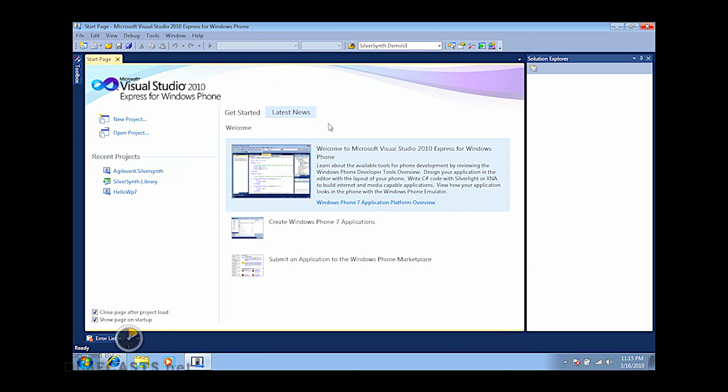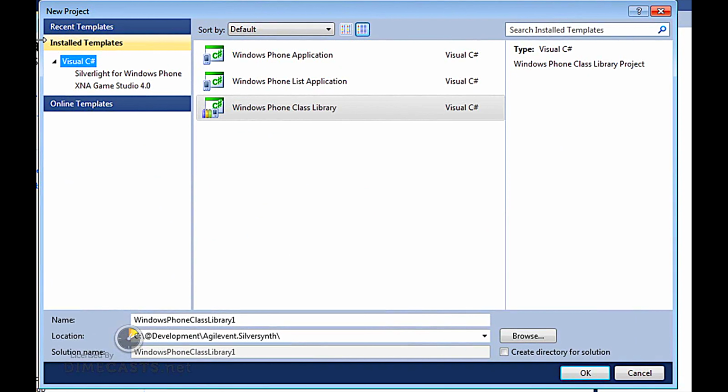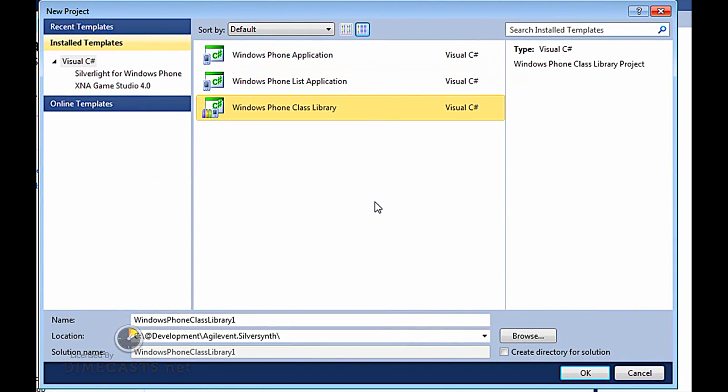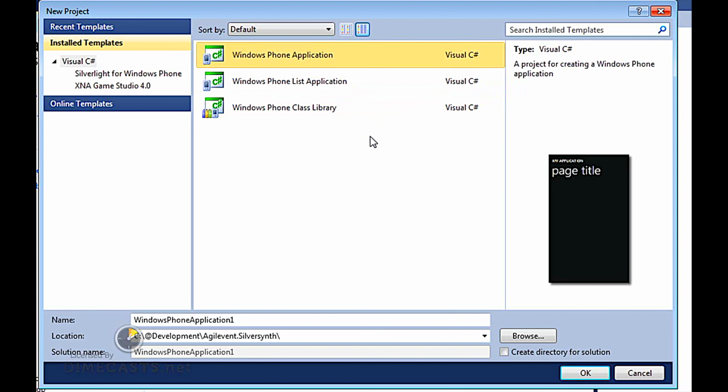So the first thing that we're going to do, now that we're inside of Visual Studio 2010 Express for Windows Phone, is go to File, New Project. This will bring up the new project wizard for the Windows Phone. We have a couple different options. We can do a Windows Phone application, we can do a list application, which is for creating a Windows Phone application using list and navigation controls, or we can just create a Windows Phone class library. We're just going to use the top one, which is a Windows Phone application, creating our basic Hello World type of application.